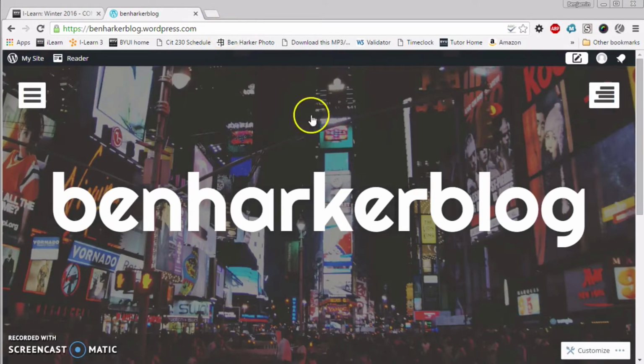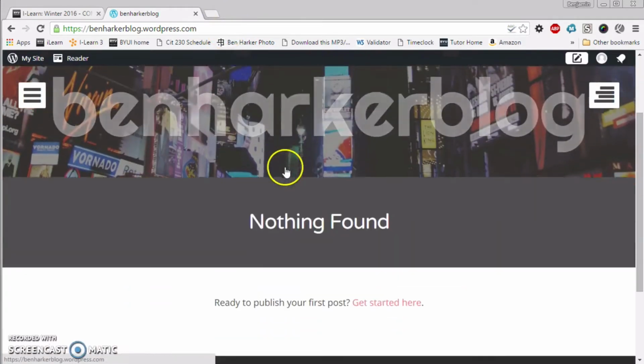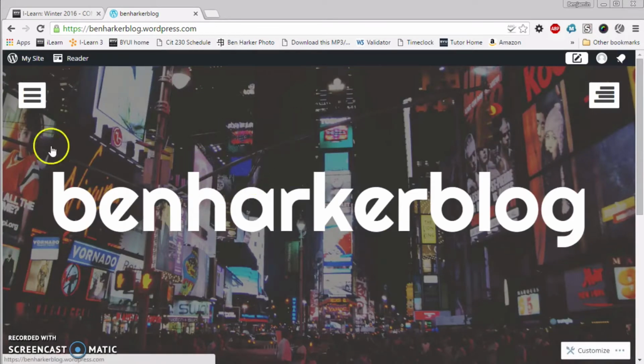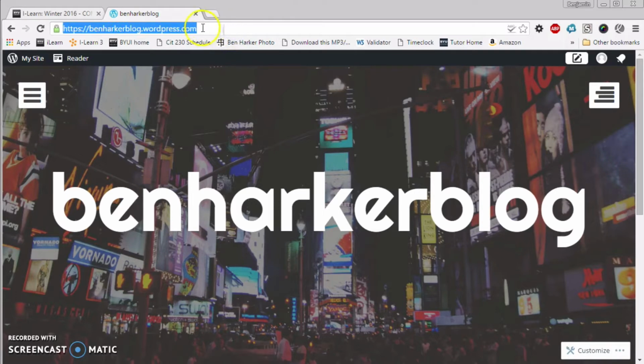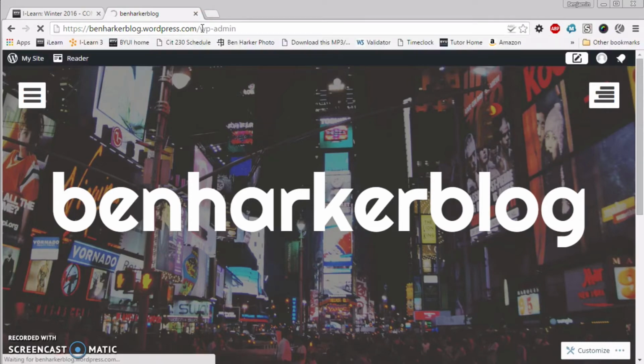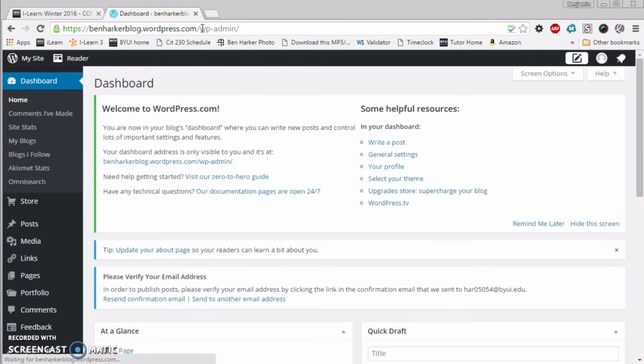When we get there, it probably will look pretty simple. We'll have the theme we selected and then probably say nothing found or this is your first post or something like that. We are going to go into the back end of our site where we can add and edit content. We're going to do that by going into the URL box and at the end of the address, I'm going to type in wp-admin. That will take us to our admin dashboard of the WordPress site.